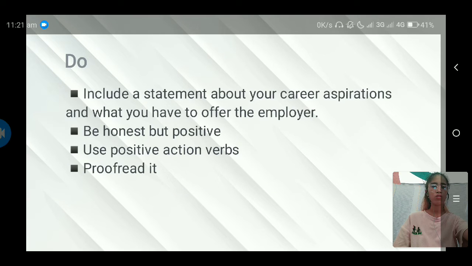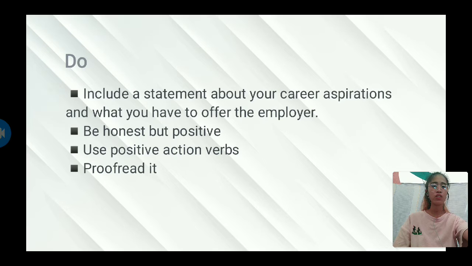And then you have to include a statement about your career aspirations and what you have to offer to the employer, and be honest but positive, kay negatives can always be turned into positives, and use positive action verbs like accomplished, achieved, delivered, organized, and etc. And you have to proofread it for spelling, punctuation, grammar, and meaning.